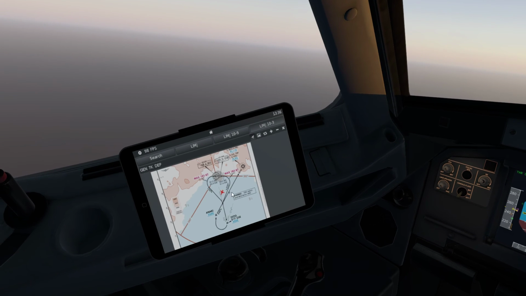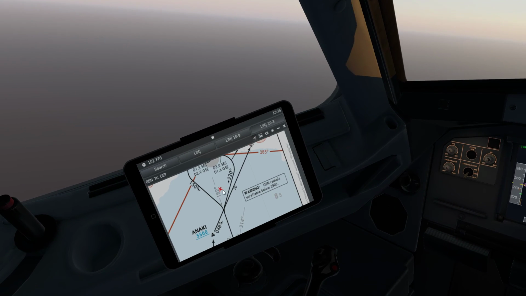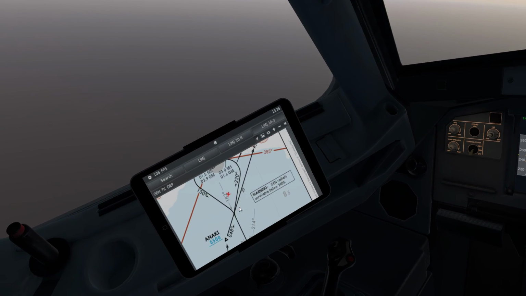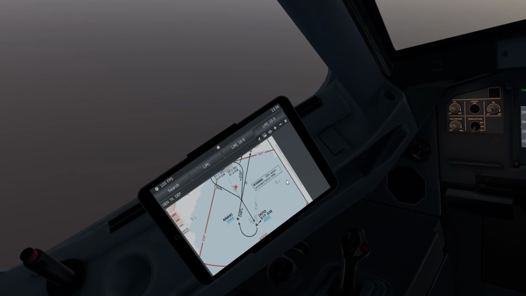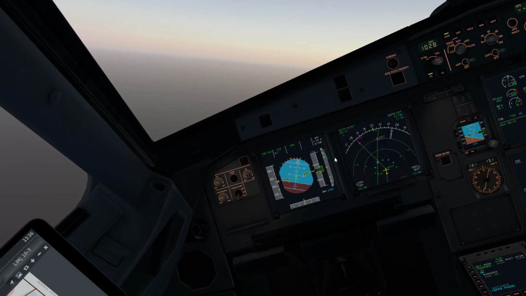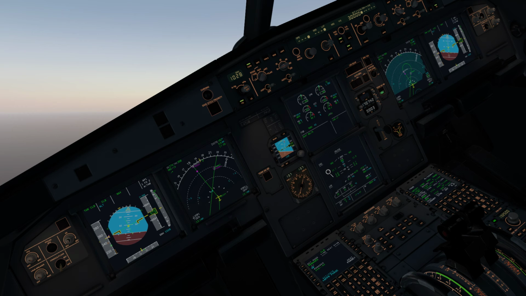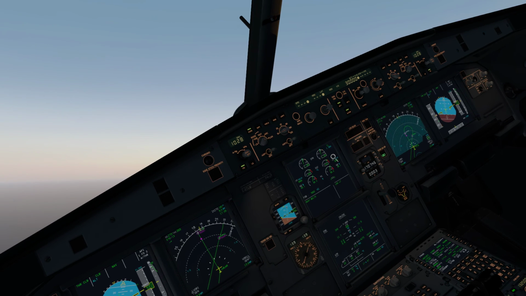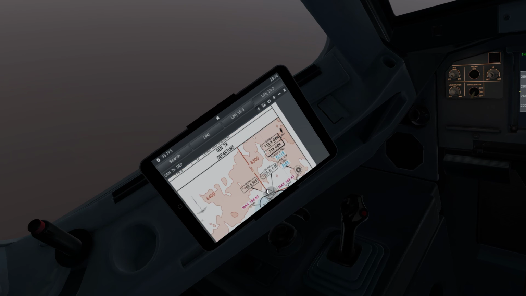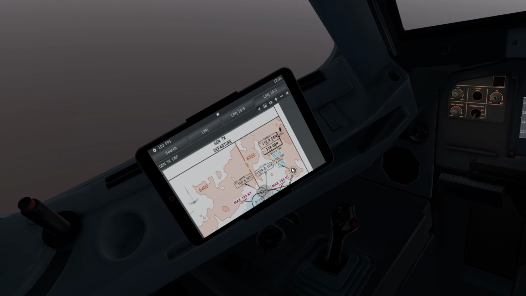So as you can see, for some reason we're not perfectly on that line. Don't know why, but that's just the case. So we'll just climb up to 30,000 feet. So let's see, what else can I tell you about the departure?